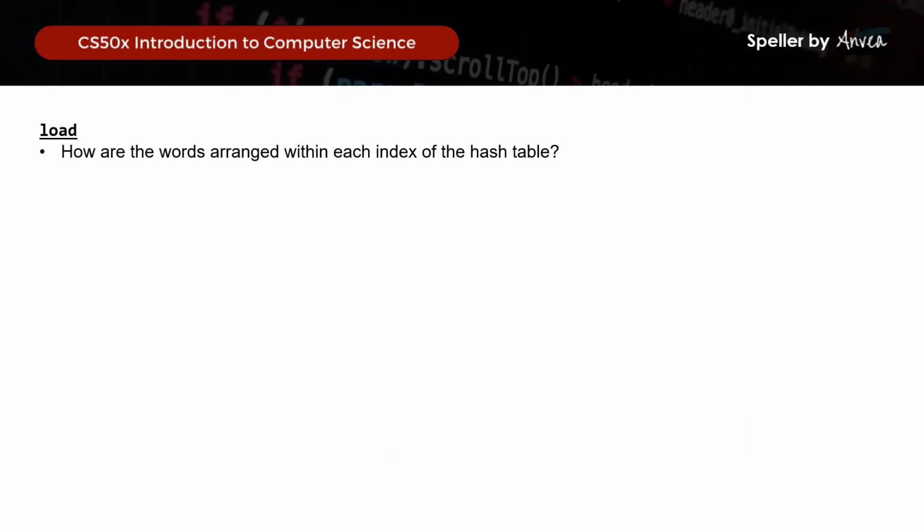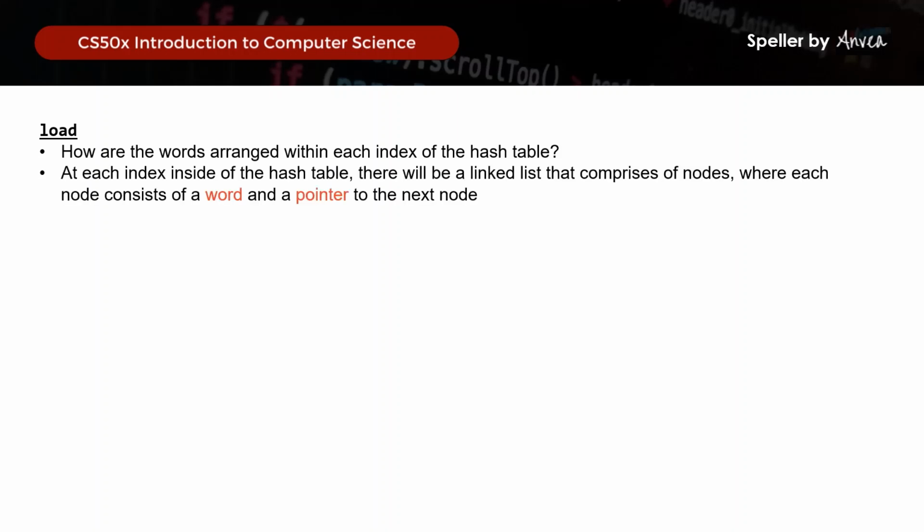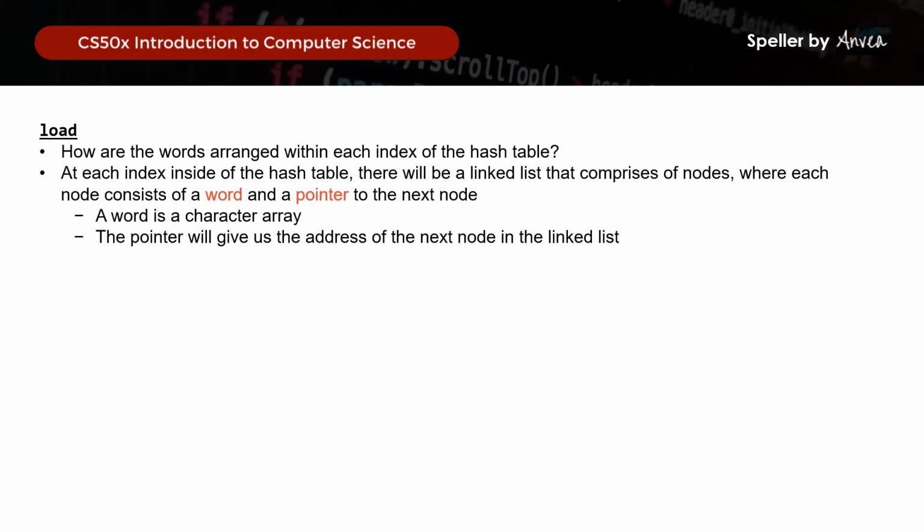Now, how are the words arranged within each bucket? In this case, it's also known as the index of the hash table. So at each index of the hash table, there will be a linked list consisting of nodes, where each node will consist of a word and a pointer to the next node. Remember that a word is a character array, and the pointer gives us the address of the next node in the linked list. So that would actually be the address of the adjacent node.